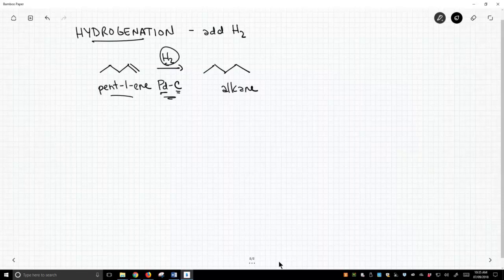So let's talk a little bit about stereochemistry in this reaction. Let's use a slightly different alkene. When you do this reaction and you treat it with hydrogen and palladium on carbon, what happens is the two hydrogen atoms both add on the same face of the alkene. Now we're not going to go through the mechanism of this.